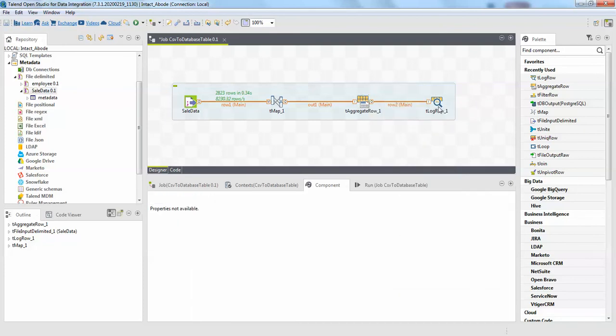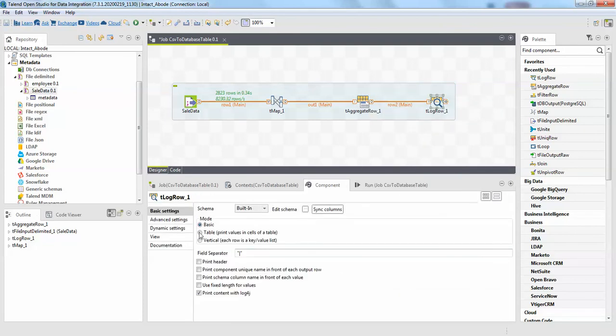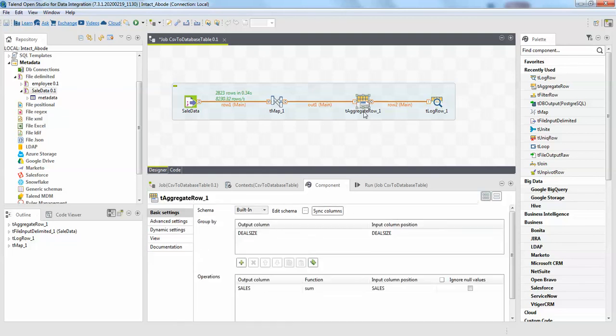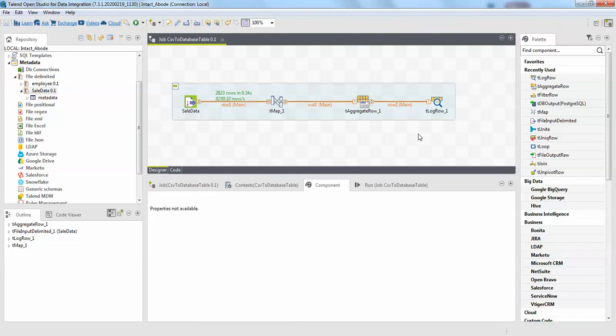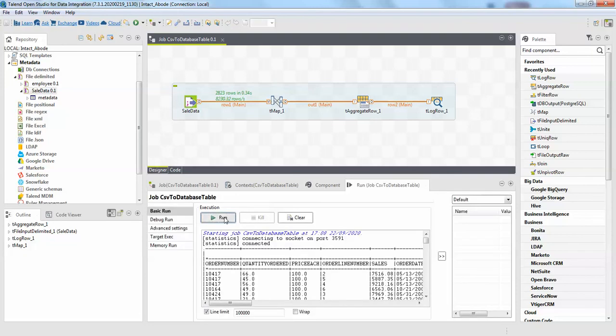Okay. Now here, I'll go with the table output for the log row to make sure we have structured data. Perfect. So I'll save this job and run this. We'll see what happens.